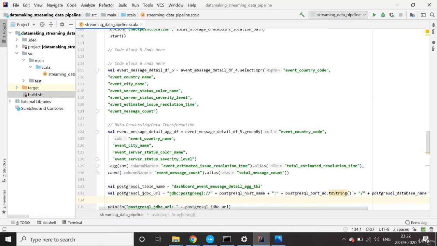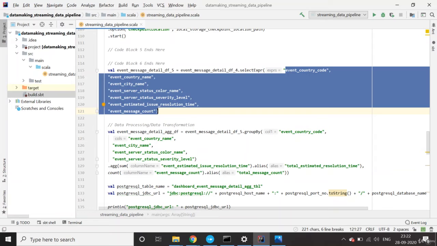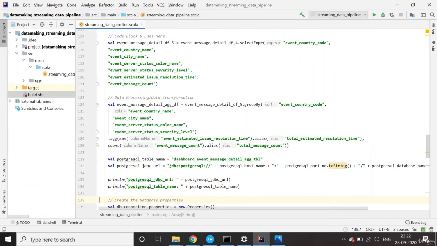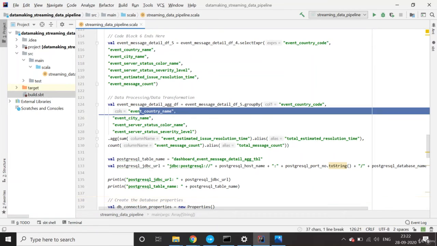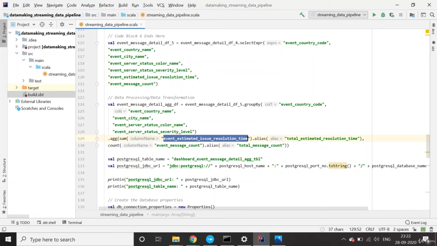Okay, and then what we are going to do is select whatever columns we need for the next level of processing: country code, country name, city, color code, severity level, resolution time, and message count. So I'm going to generate two important metrics here. One is grouping by country name, city name, severity level, and color code, and finding out the total messages and also the total resolution time. These are the two metrics I'm generating.